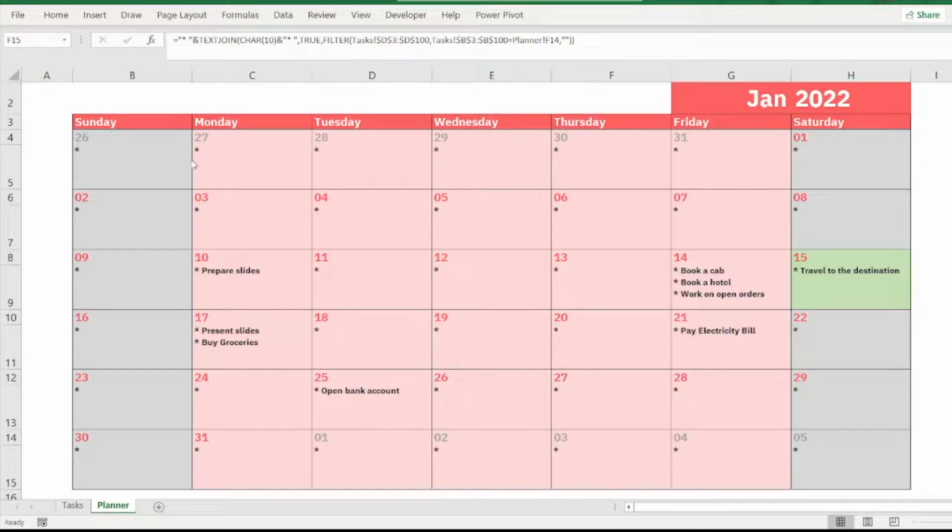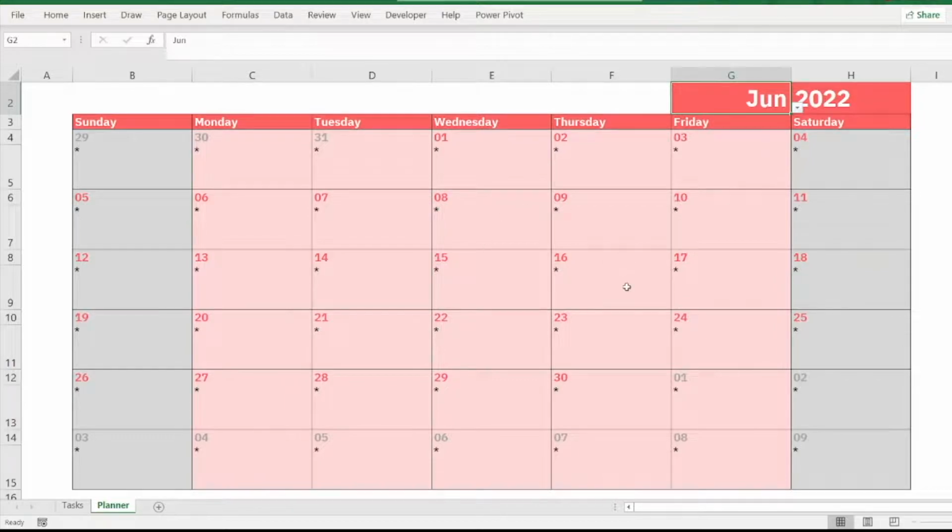This is not only for January, this is a dynamic planner. We can change it. We can come back to this cell and select whichever month we want to see, and this dynamic planner will get updated accordingly. We can even change the year. So now this is June 2023.